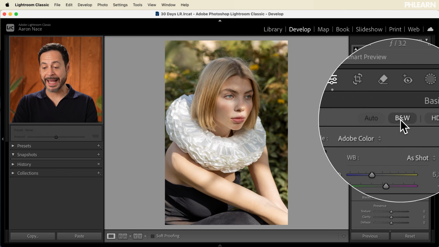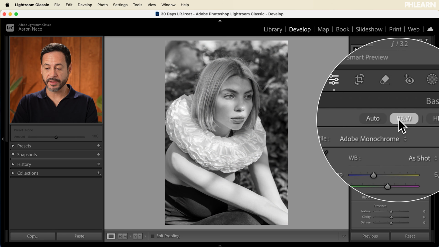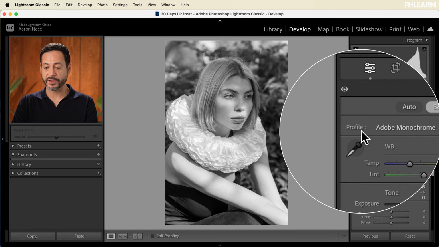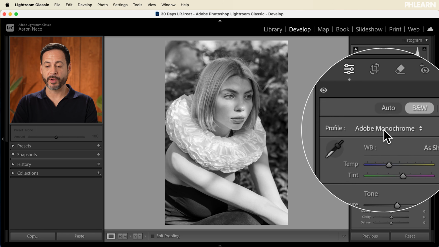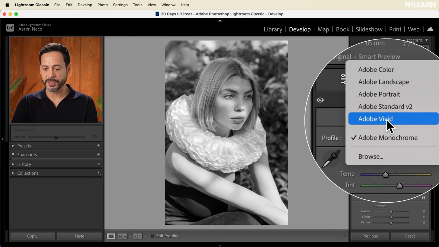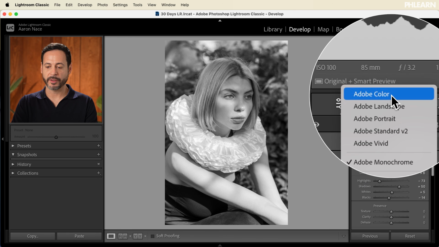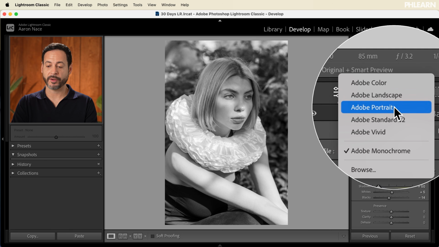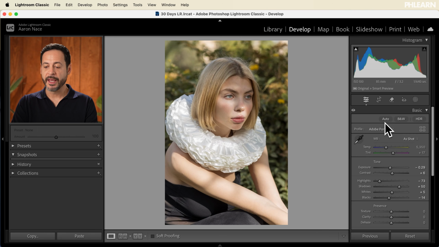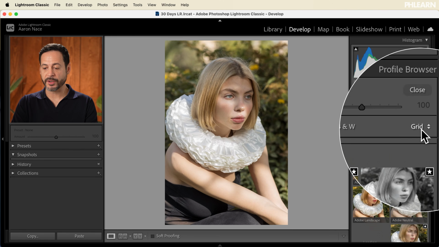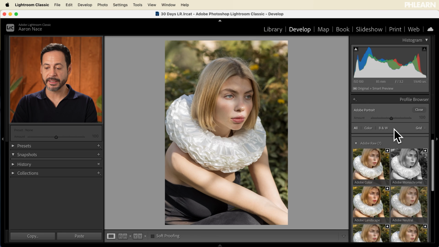So next we have Black and White. Black and White is basically just a real quick way of turning your image black and white. Now, if I click on this, we're going to see right over here, this changed to where it says Profile, Adobe Monochrome. Now, there are different color profiles loaded in with Lightroom. If I click here, you can see some of the different color profiles that we have. The default is going to be Adobe Color, but for instance, if you have a portrait, you can click on Adobe Portrait.